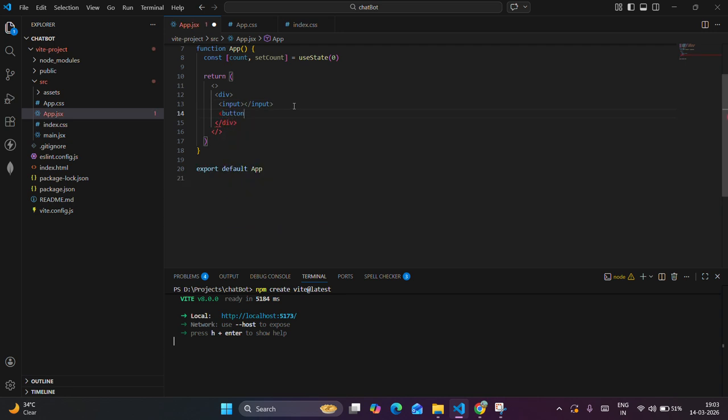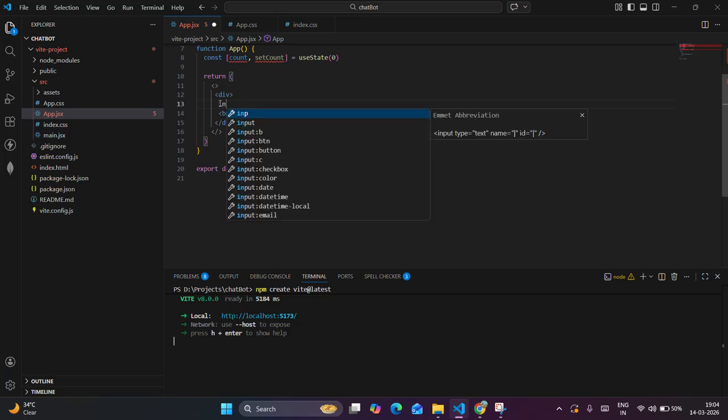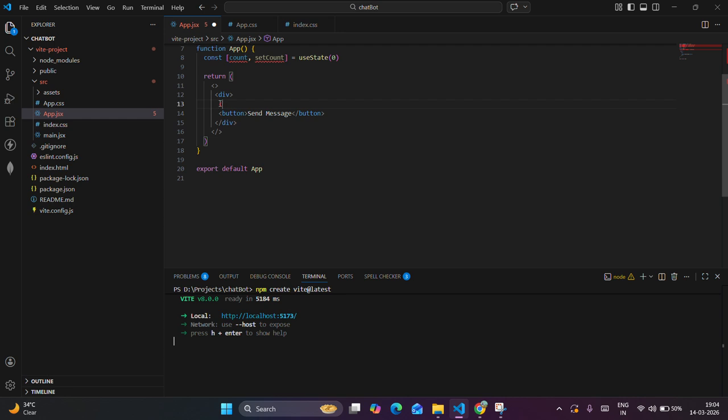So it's an input, and what else is necessary? We need a button, and the button should be like an icon. But for now, I'm keeping it simple. Send message. Simply we can write send message. It's not like input, it's a void element, right?